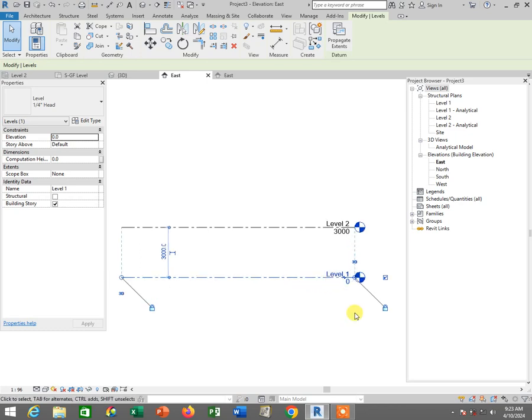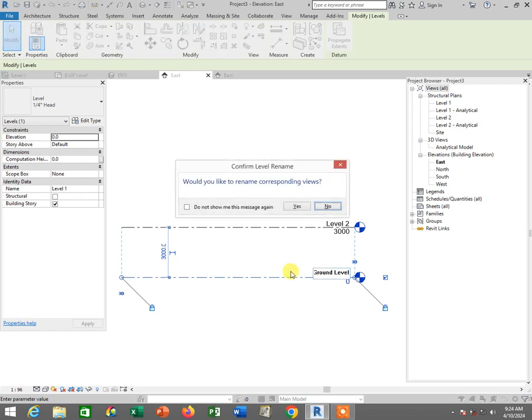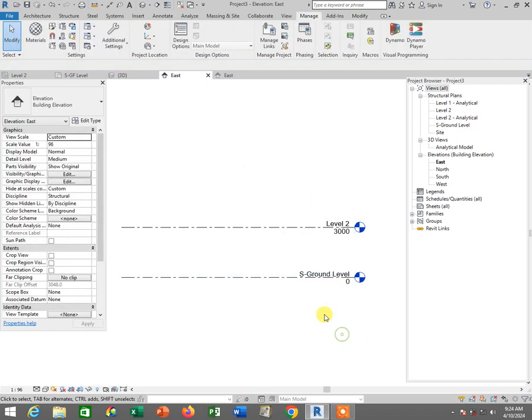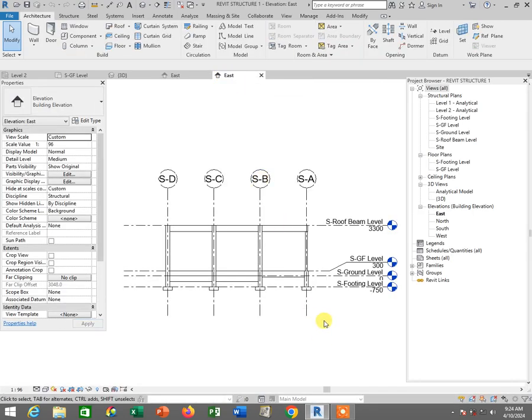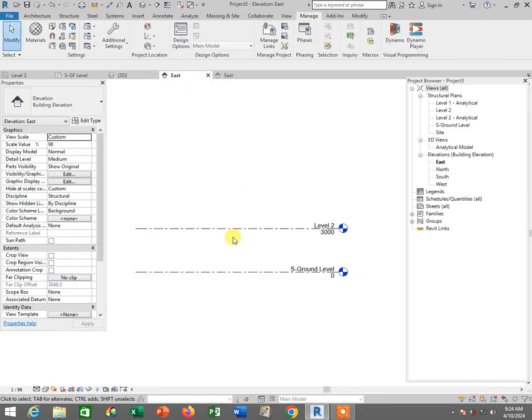Okay, so I double click under this level 1. I can rename it as S ground level. So I'm going to type S ground level. S stands for structure. After you have typed it, you can just press enter, click yes. I'm going to match this with my previous file. So I got my S ground level already on level 0.